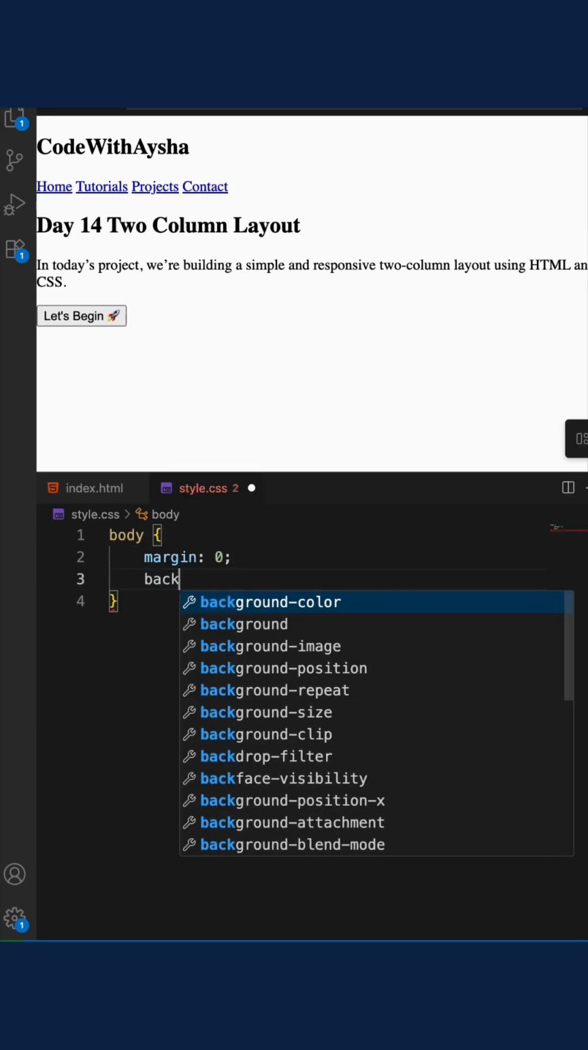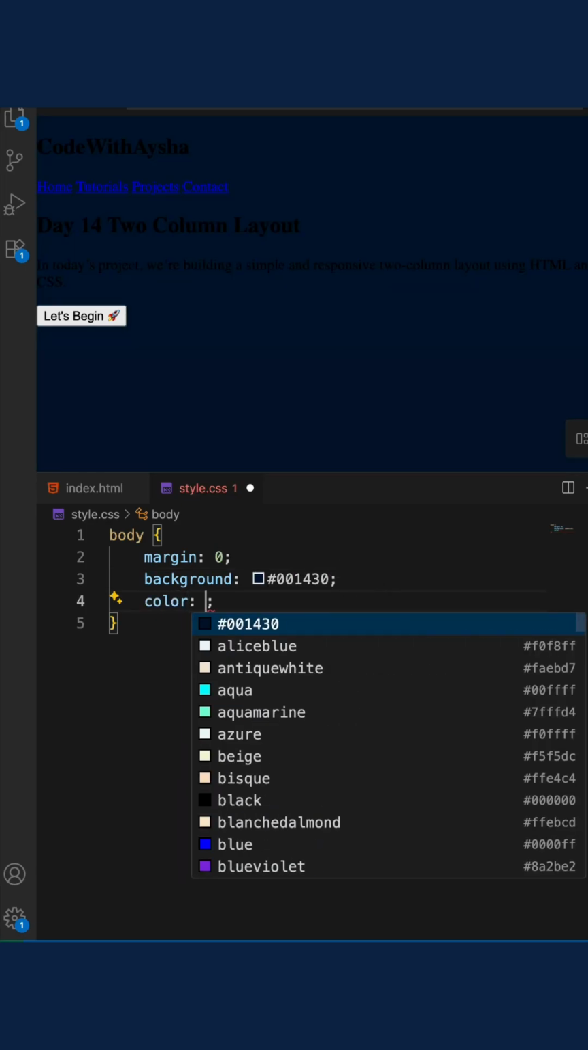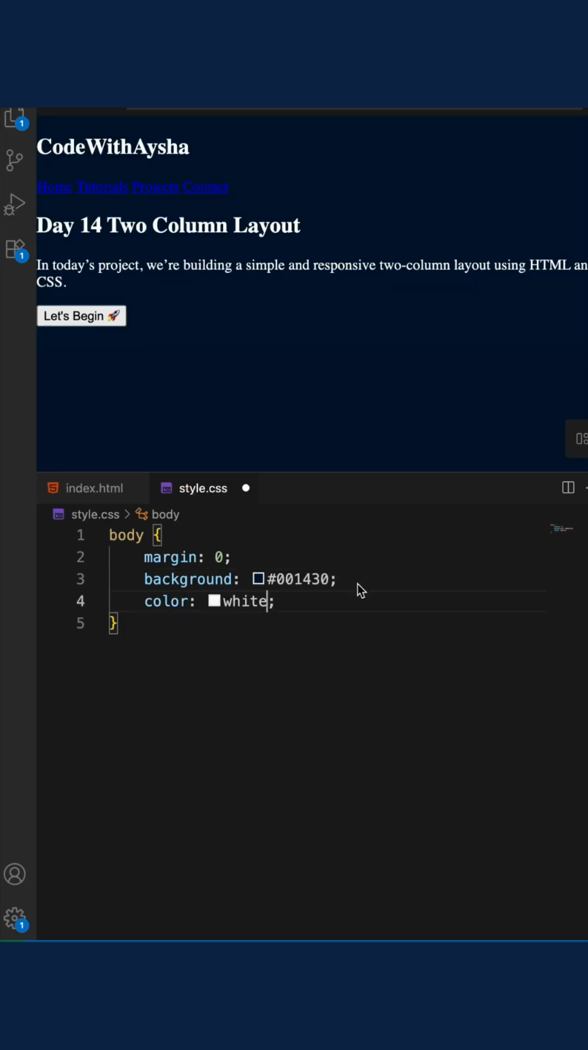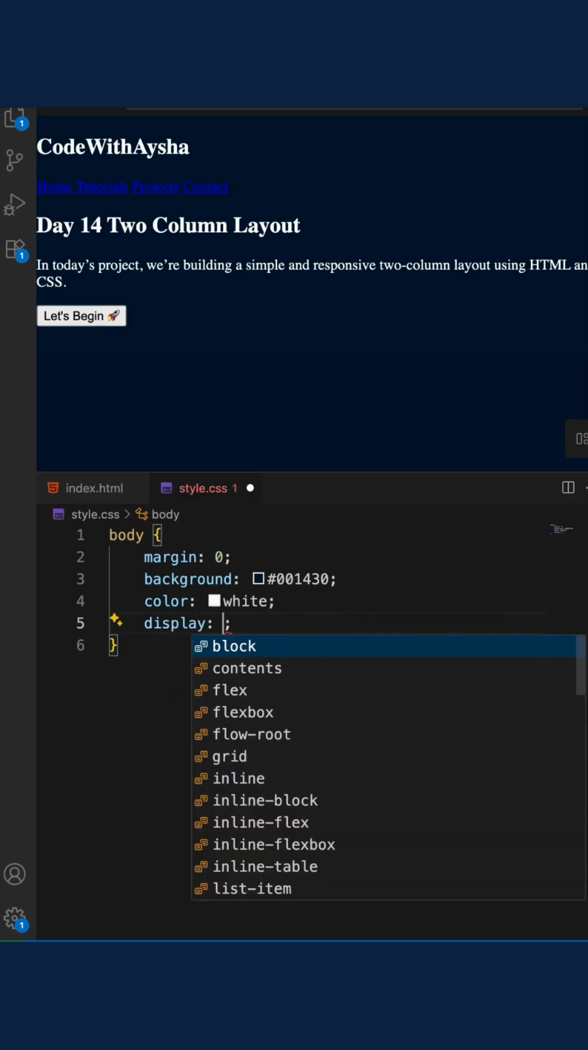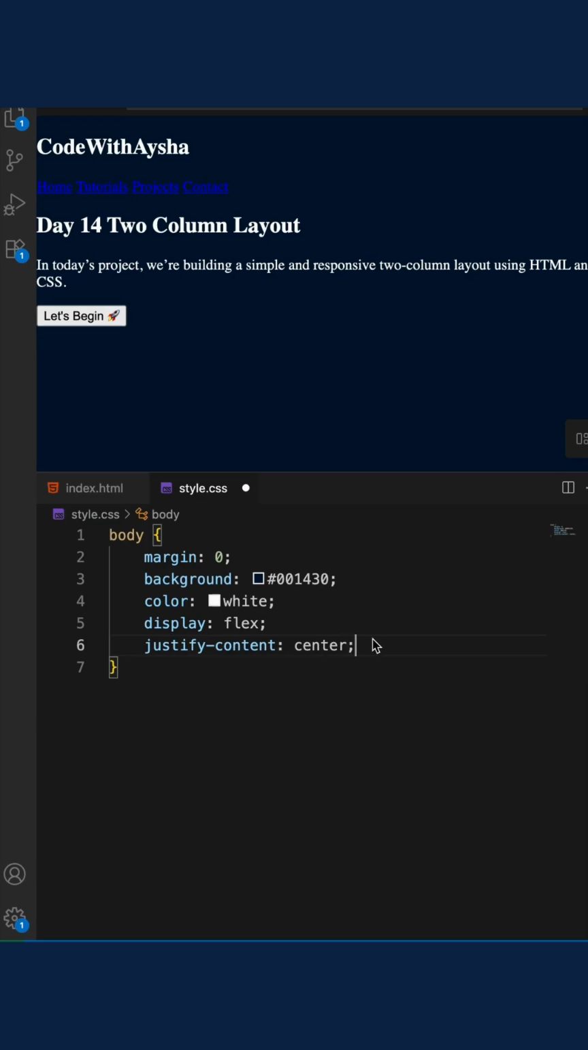Let's start by styling the body. I'm removing the default margin, setting the font to Poppins, and using our signature dark blue background color. Then I'll use Display Flex to center everything perfectly both horizontally and vertically on the screen.